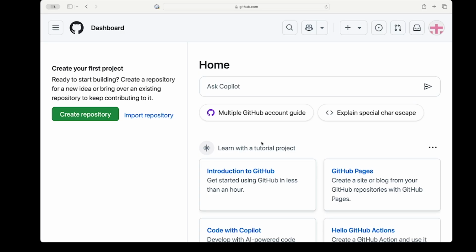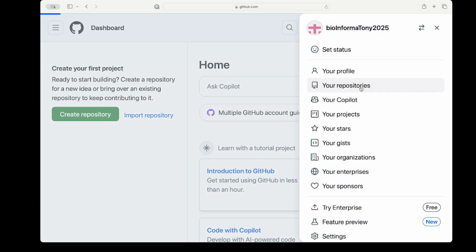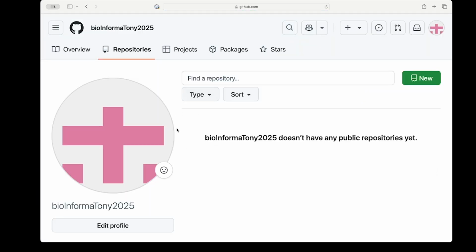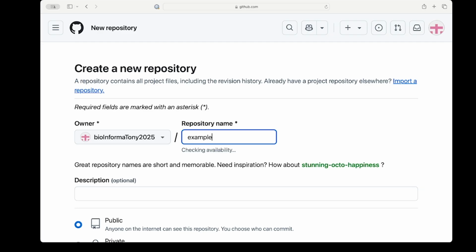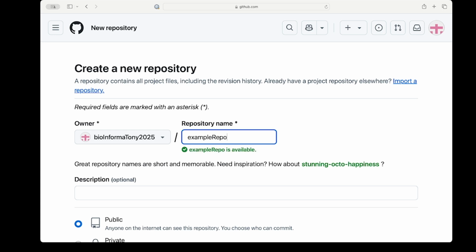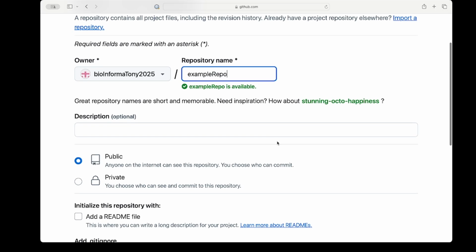So let's now create a repo. You can create it from here, create a repository, or you can go here to your repositories, and because there is nothing here, we can go to new, and then we pick a name for the repository, and let's call it example repo, because we don't have any, so all names will be available. Otherwise you will have to pick a name that is still available.